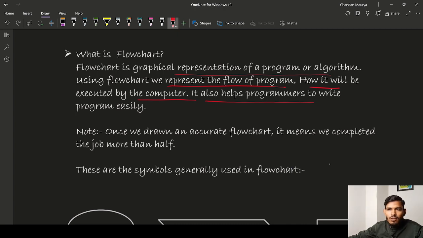Now one note is also here. That is, once we have drawn an accurate flowchart, it means we have completed more than half the job. Yes, it is true. We will discuss later in the video how it's true. Now what do we actually do in the flowchart? So using a flowchart, we represent a program or an algorithm graphically.